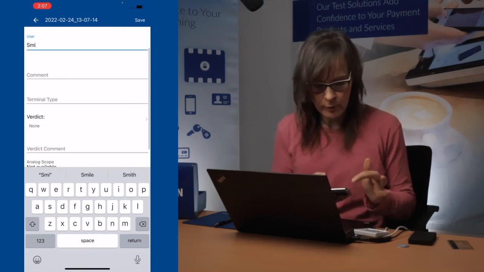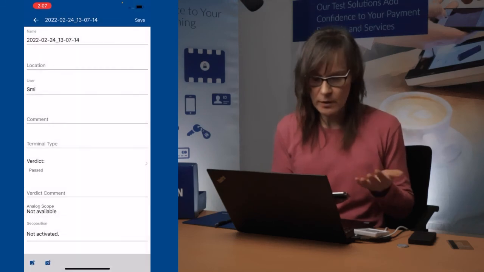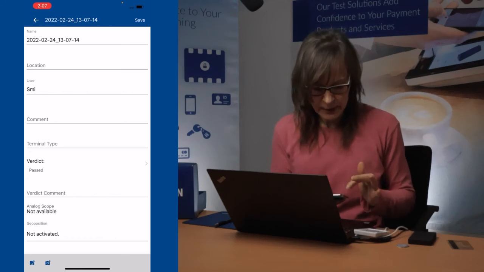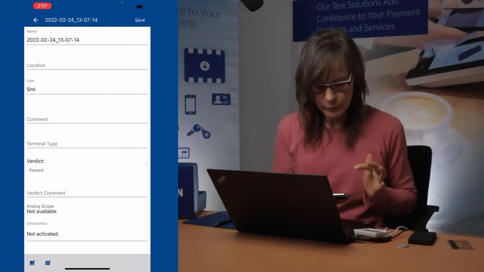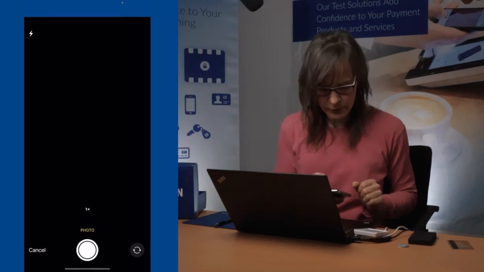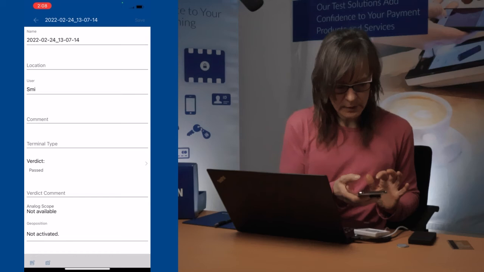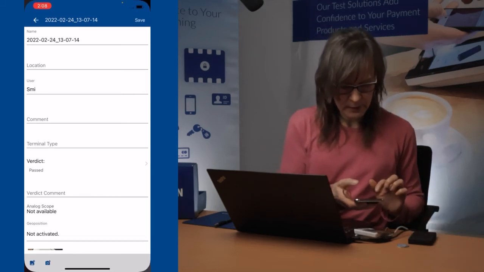You can add some comment. You can also add a verdict saying, this is passed because the communication has taken place. I got a beep, that went fine. We haven't set anything for analog scope, that's not available. Geopositioning, I have not activated. And as already pointed out, we can take a photo here and say that's the session we had taken, or that, I want to add the type of card here.